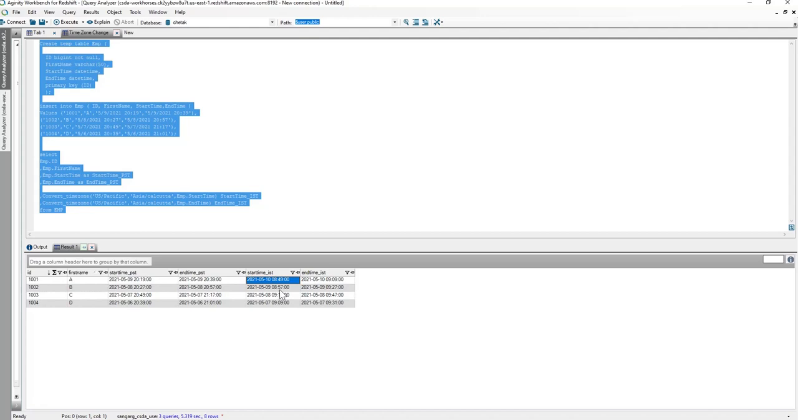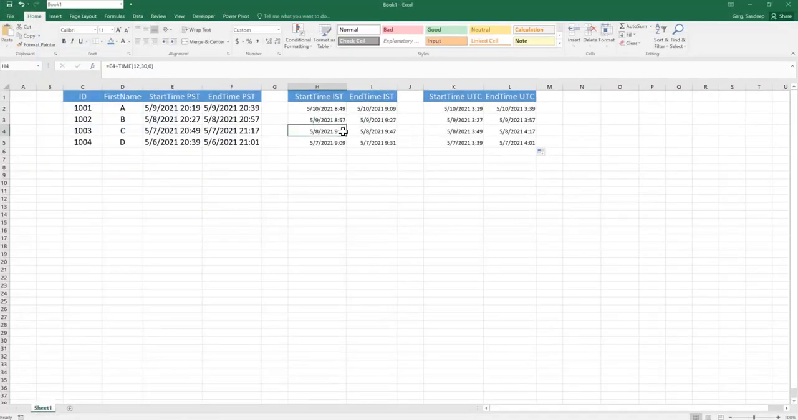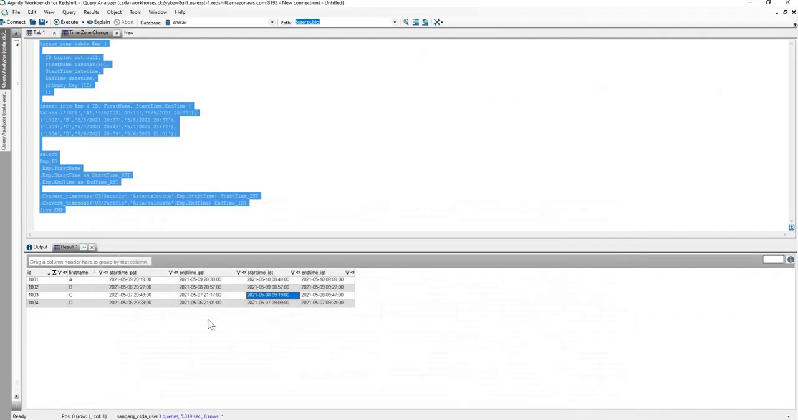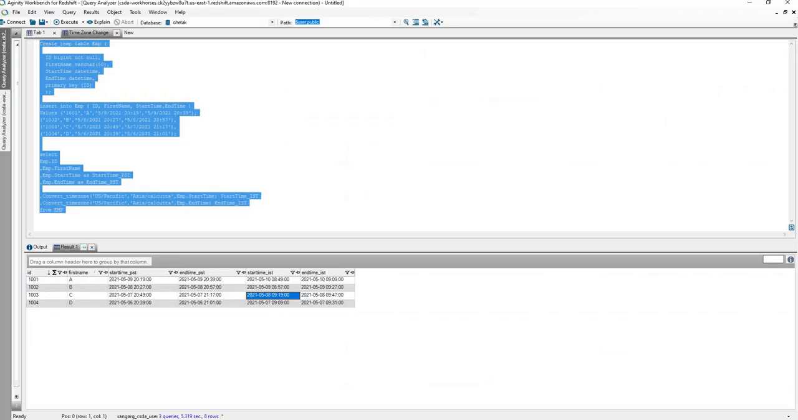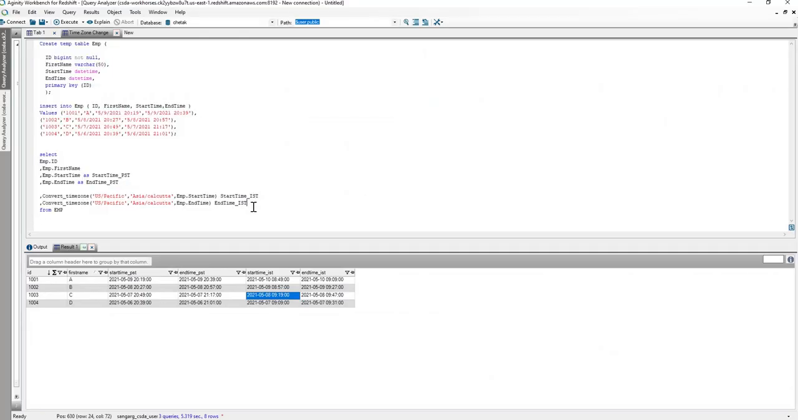So here you can see that all the converted time zone timestamps are the same: 8:47, 9:19, and 99.57, 9:19, and 99. So it gives us the correct result. You can match here. I'm going back to the Excel sheet also. Yeah. So now let's convert the next part.